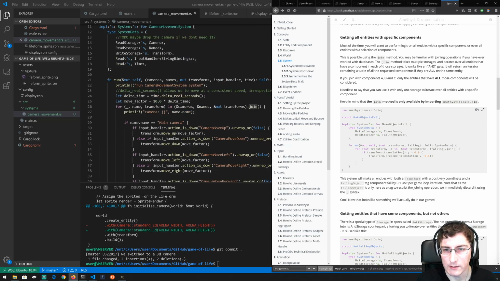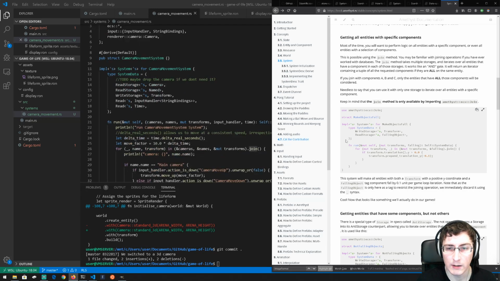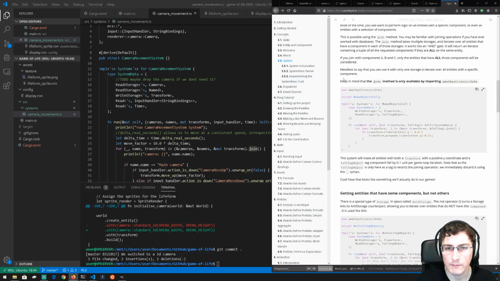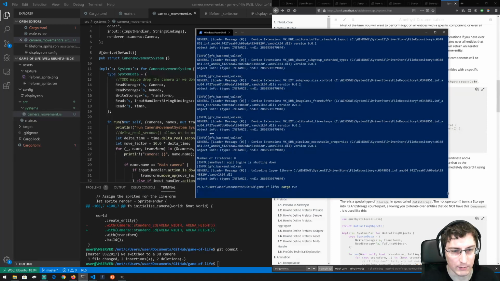Needless to say, you can use it with any number of components. Hang on a minute. Components we considered. Fine. Needless to say, you can use it only with one storage to iterate over all entities with a specific component. Keep in mind the join method is only available by importing amethyst ECS join, which apparently we're bringing in a whole lot of stuff, not just join. Keep in mind that the join method is only available by... Yep, we did that. So does this compile? Just straight away, let's see if this happily compiles.